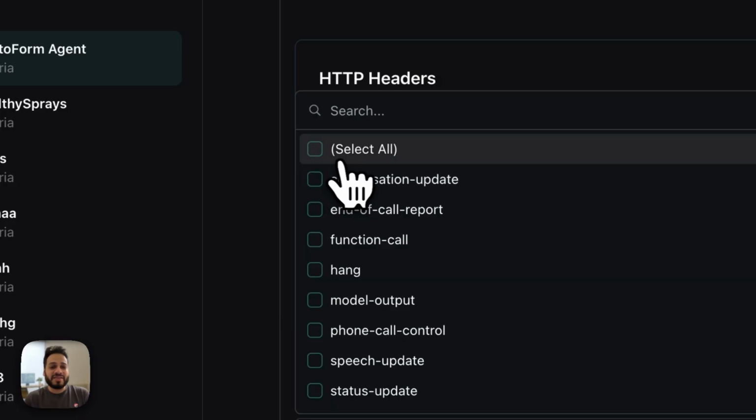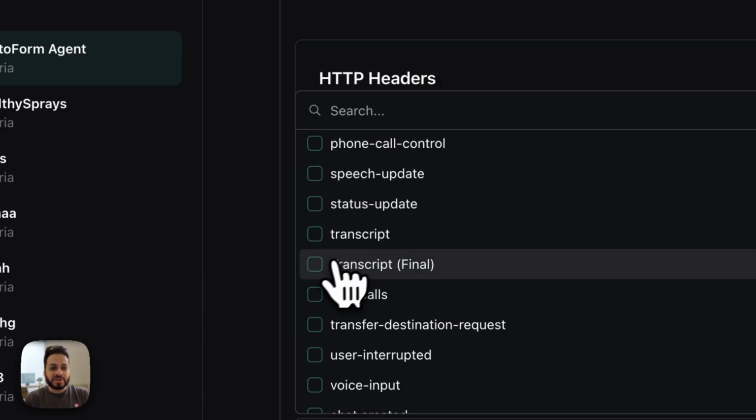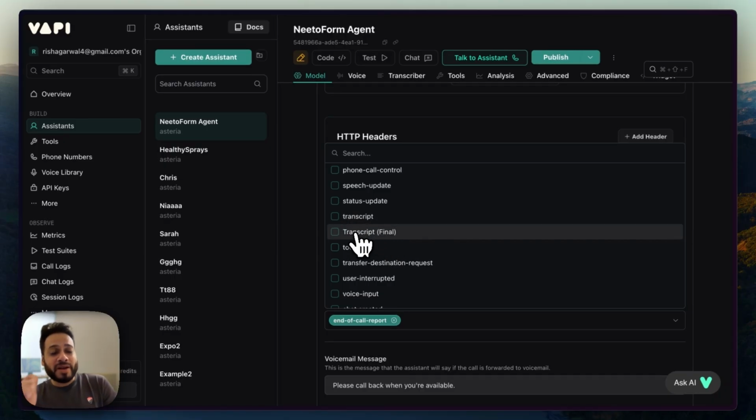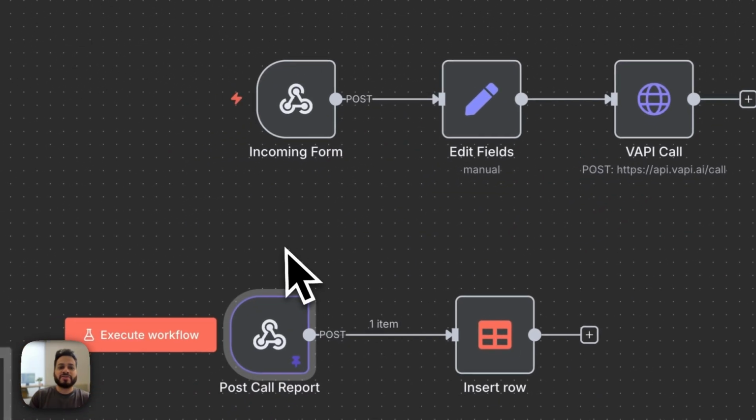So you will unselect all of this and you will only select end of call report and transcript. That is final. Even if you select this transcript, you will get multiple webhook entries for every single call, in the order of hundreds. We don't want that. We only want the finalized transcript to be sent to our webhook, right? So we select this and that is all. So this is the full workflow that is right here.